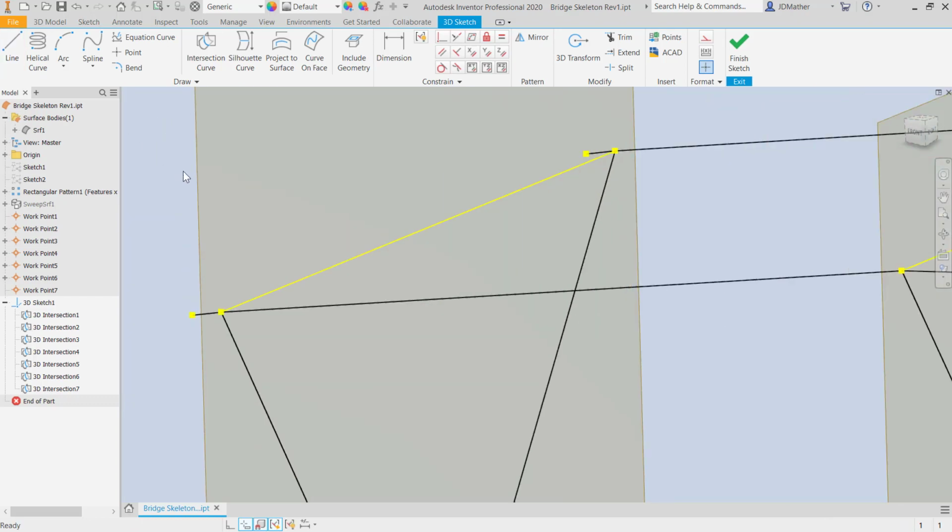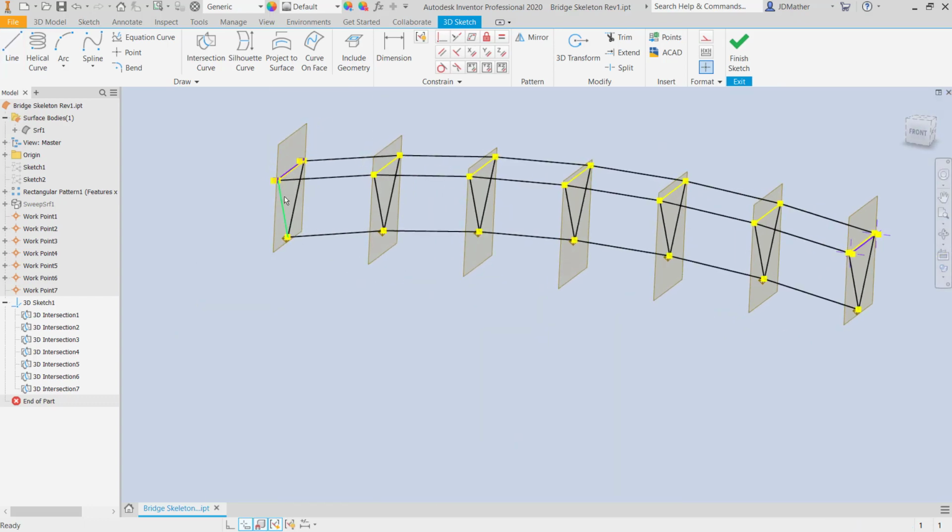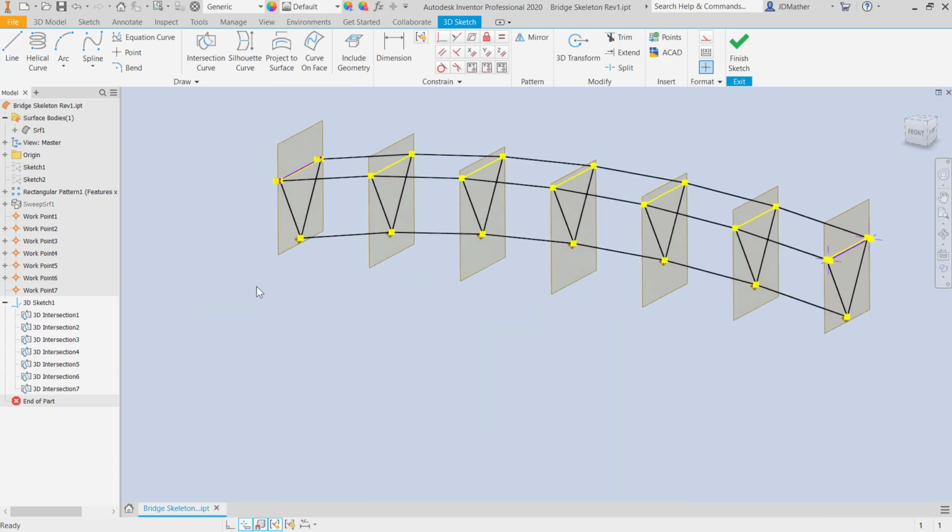And we'll do the same thing at the other side. Now I want to see if it will actually select a midpoint. It will select a midpoint, so we don't have to create those points there. Now we need to put some cross members going across here.